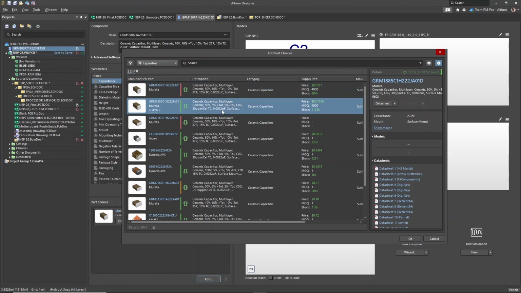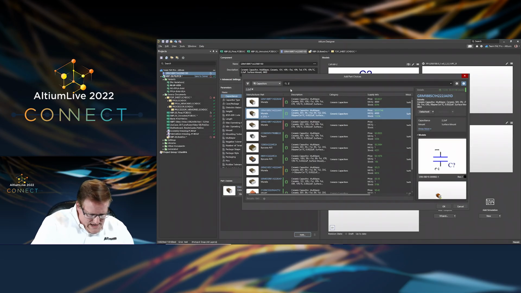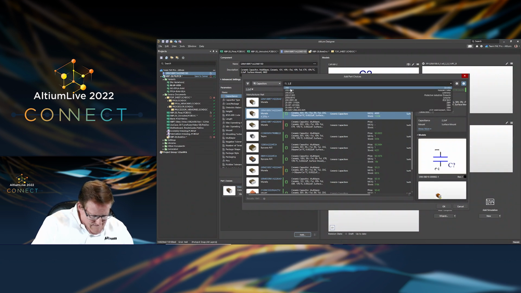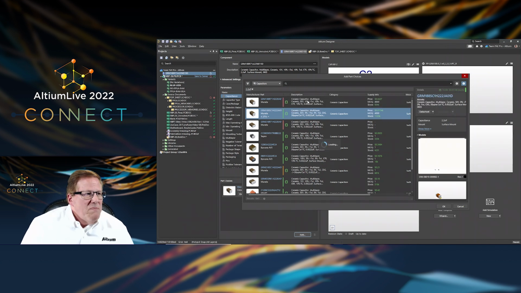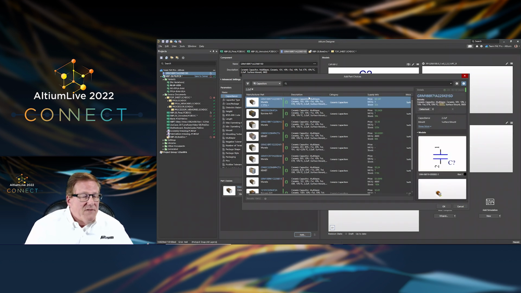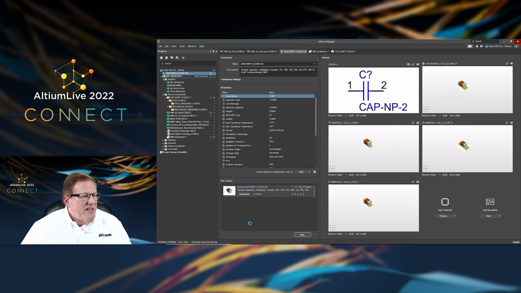Here's a great component here. Let me key in the right value. You can key in nanofarads, picofarads, whatever. It's going to translate it. And when you find the one that you want to add, you simply add it. And it becomes a part choice, and you can continue this process.